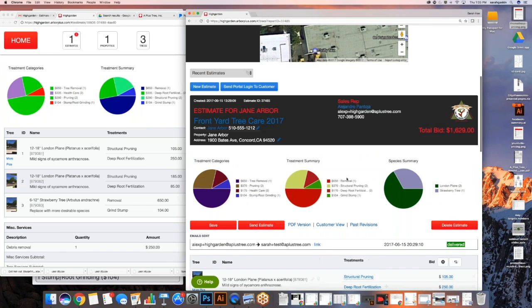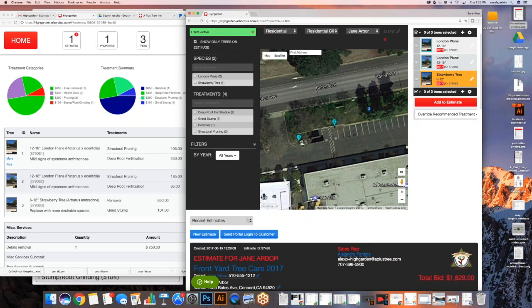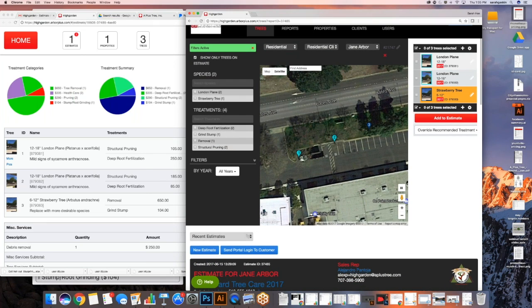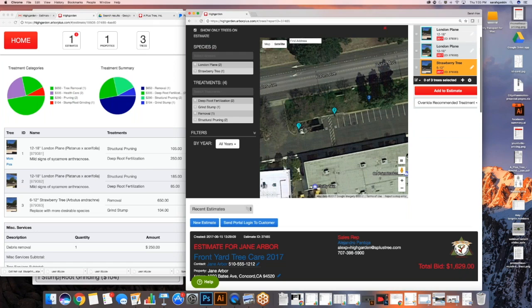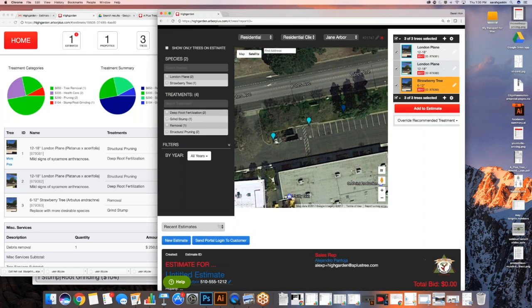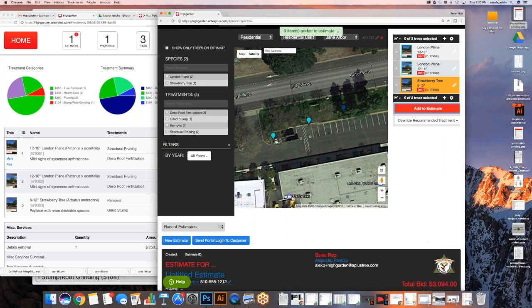Okay, so now that's sending an estimate. I will show you one other way in which you want to create a new estimate. Let's just say she decided she wants 2 estimates, one tree care and one to totally remove all of the trees. Well, I just create a new estimate here. Let's say she wants to remove all 3, so I select all, and I override my original recommended treatment. So originally, maybe I had recommended structural pruning and fertilization. Well, I could choose to override all of that and say, you know what, it's going to grind a stump and remove the tree. Add it to the estimate.